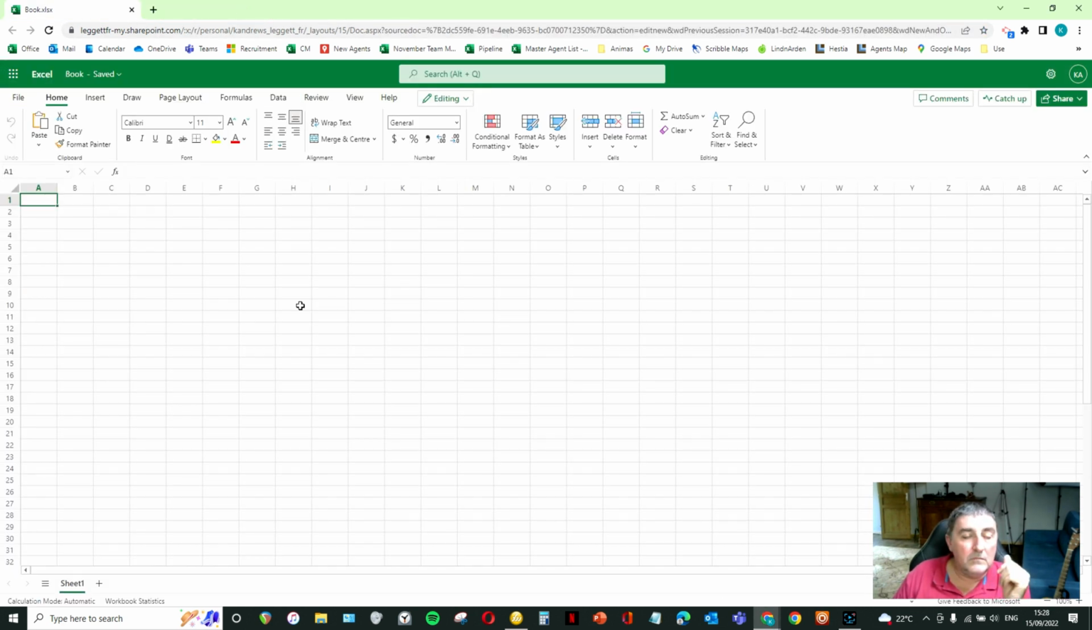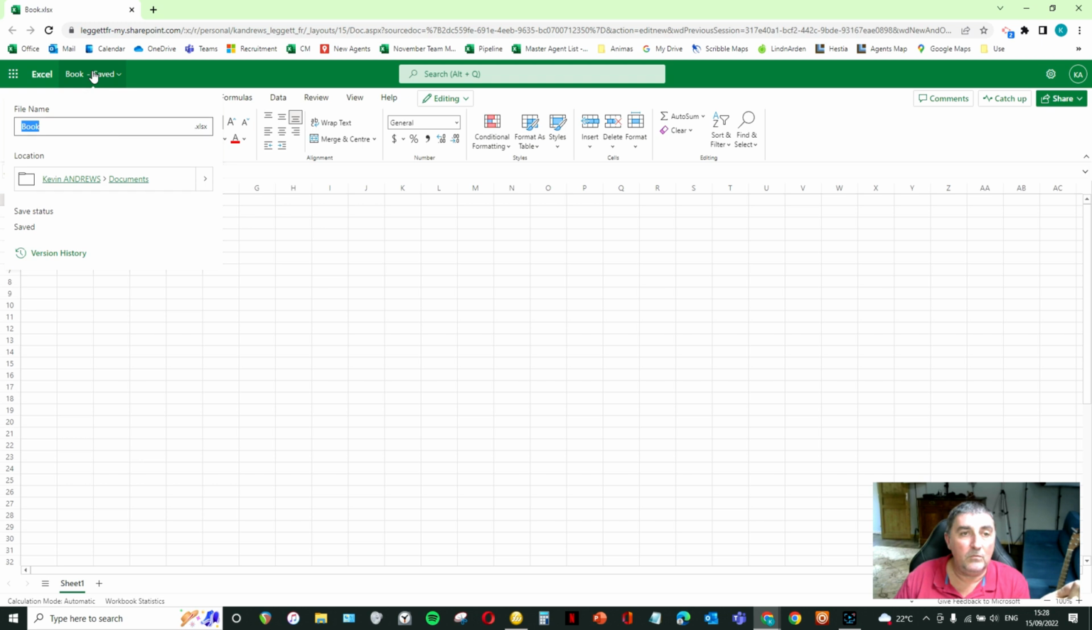So, you've got your blank sheet. It gets saved automatically, as I say, but what you want to do, obviously, is to give it a name that means something to you, like any other file. So for the sake of argument for this one, by clicking on where it says Book saved at the top here, we'll call this Excel test lesson 1. Now that will automatically save into your OneDrive, and it will save into your OneDrive where it says the location here. So Kevin Andrews document.